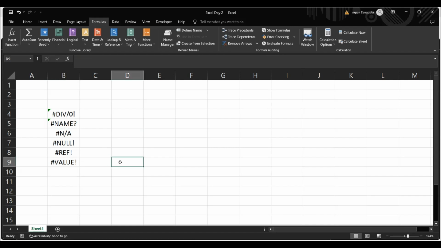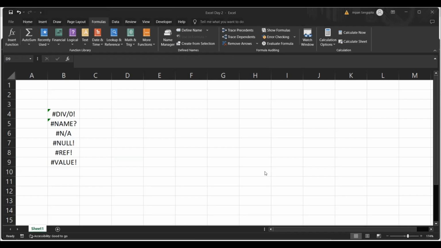So I'm just thinking of a good example of the value error. Let me think of something, and then I'll come back and share the example.